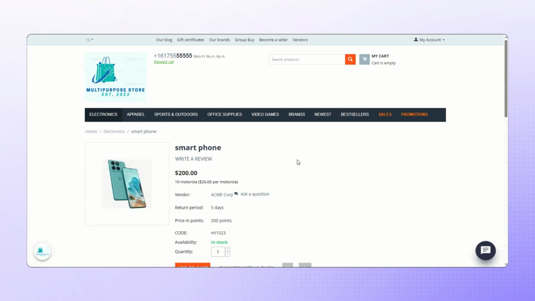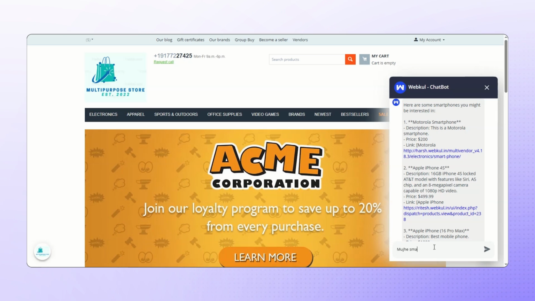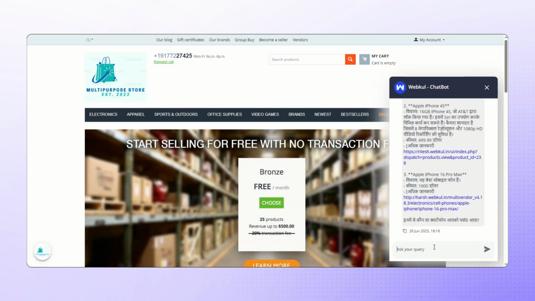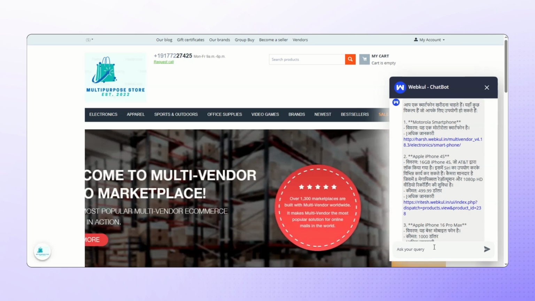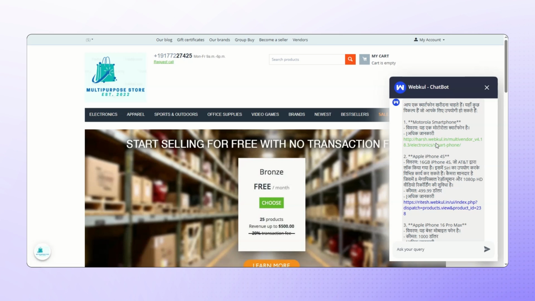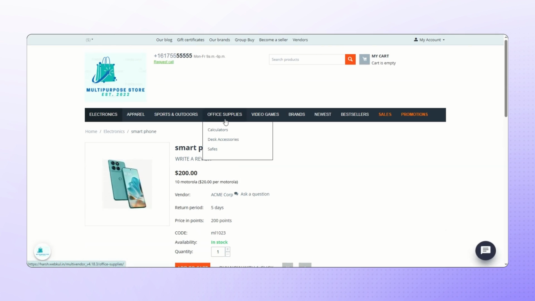It can also handle multiple languages, depending on your configuration. For example, if a user types in Hindi, you can type any query in Hindi according to your choice. It provides results in the Hindi language along with direct product links. The user can directly click the link and navigate to the product page, where they can purchase the product.